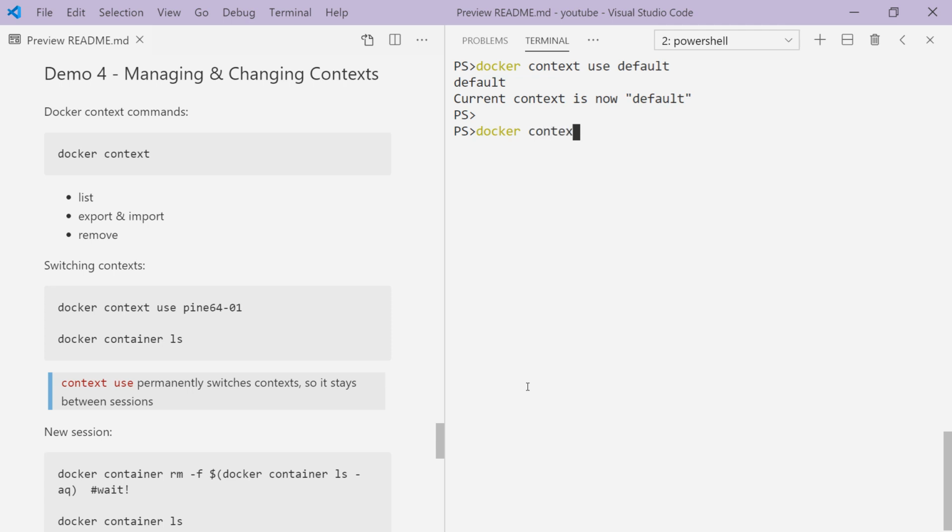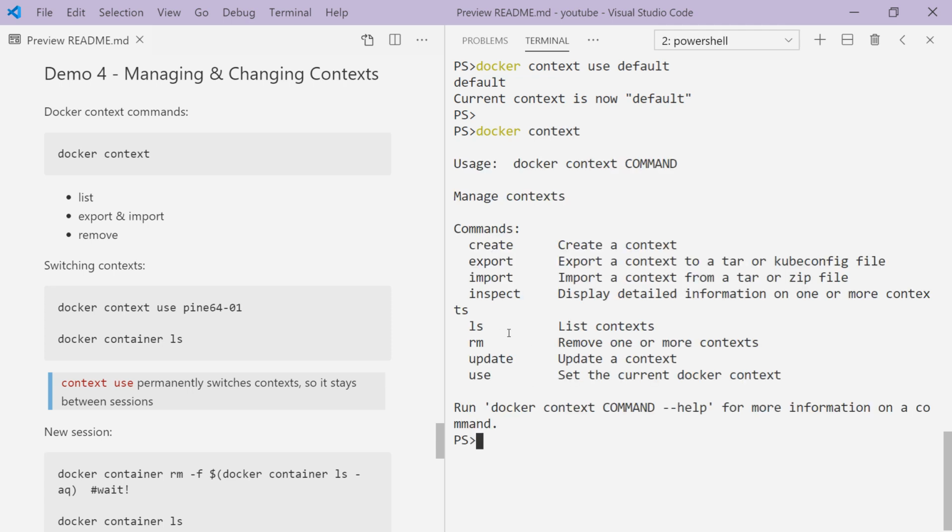And I can see all the docker context subcommands, so I can create and list and remove them. That's all pretty standard, but I can also export them, which is a really nice way of sharing context between the team. And I can then just do a docker import from a tar file or a zip file, whatever, however I've done the distribution.